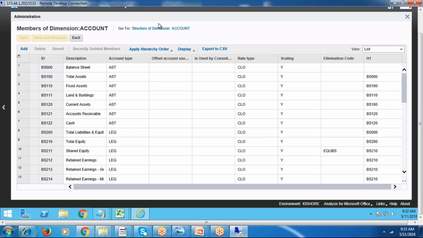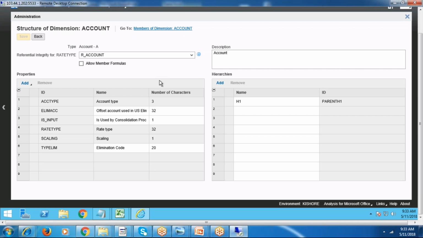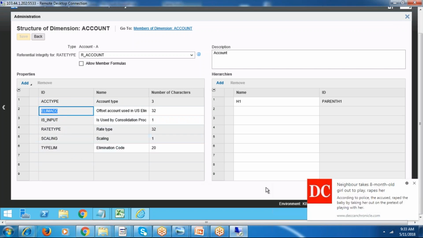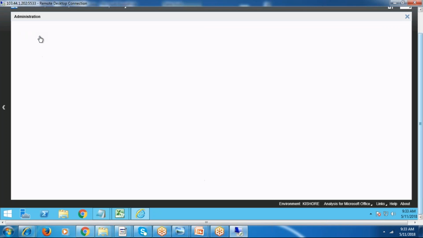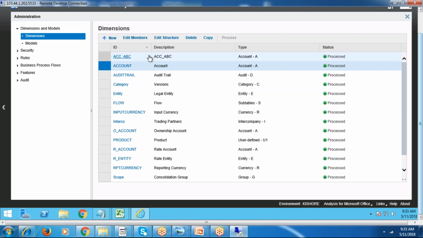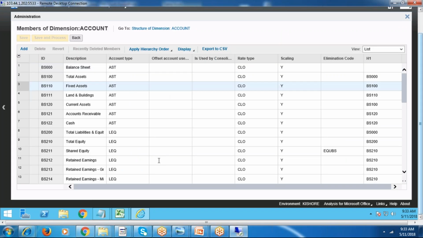So what I am telling you is that under the dimension there are what we call fields. Those fields we call properties. The account type is one of the fields. Elim, input, rate type, scaling, type elim. These fields we call properties in the dimensions. Under the properties we have the dimension members.